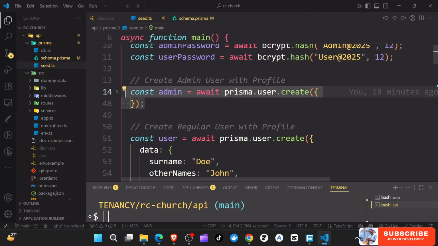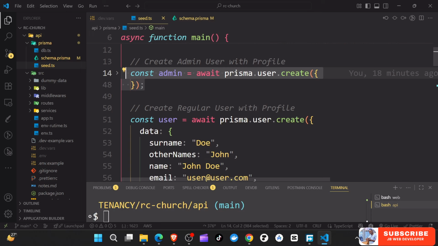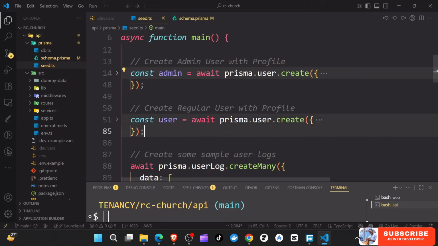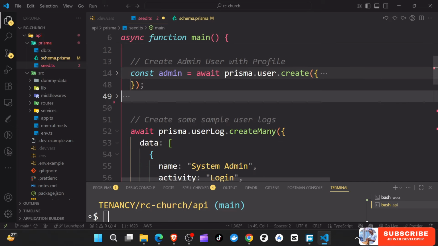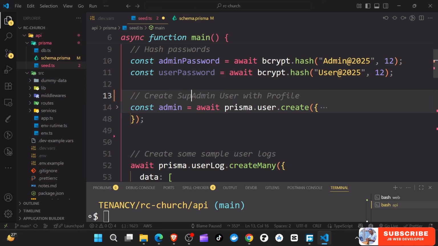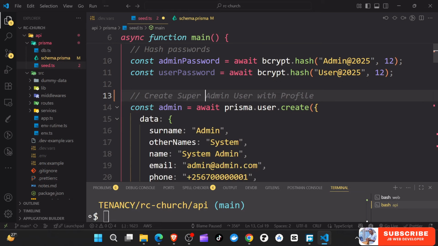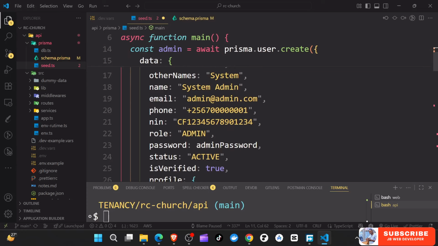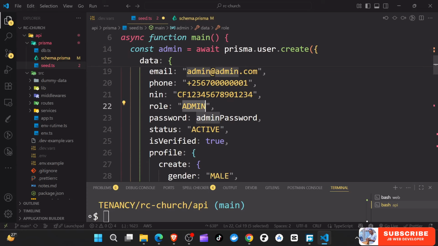Then in here, I'm going to go ahead and now create this one. Now, for these other users, for now, I'm just going to create only the super admin, because these other users will actually be belonging to a particular church. So I'm just going to create only a super admin. I'm going to come here, create super admin. So the only difference is that you can take off this actually. The only difference is going to be the role here. Instead of just admin, it's going to be super admin, just like this.